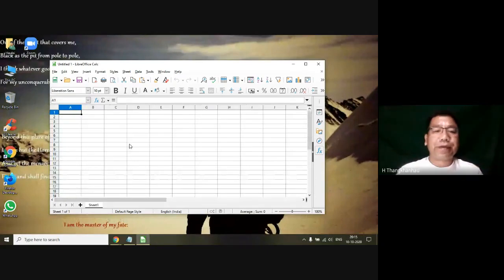So in practice, we never use that many columns and that many rows, right? But this Calc spreadsheet application is programmed in such a way that it can be used to handle some complex data processing tasks also. That's why it is designed with many columns and many rows.